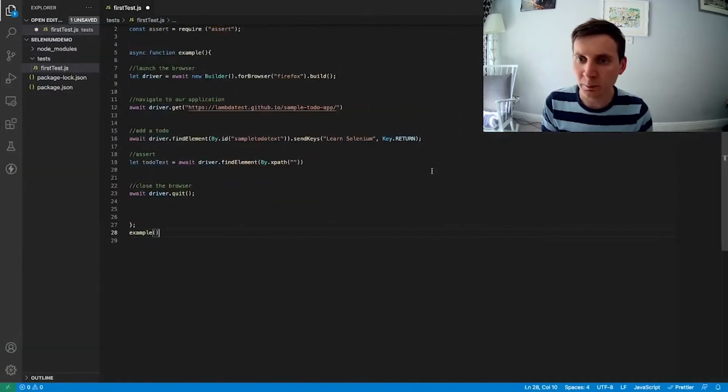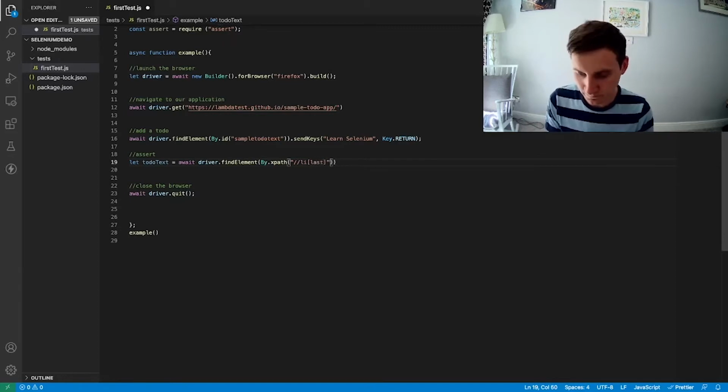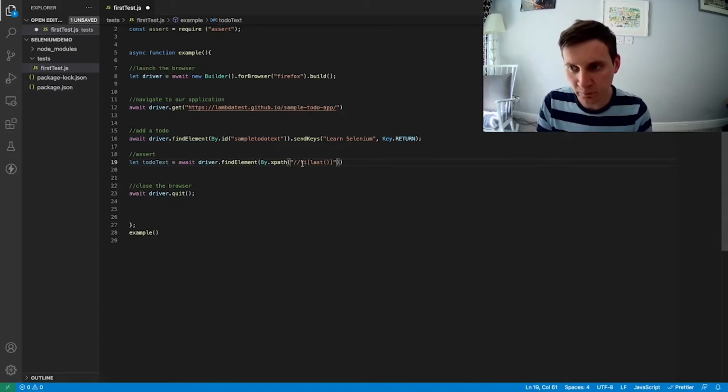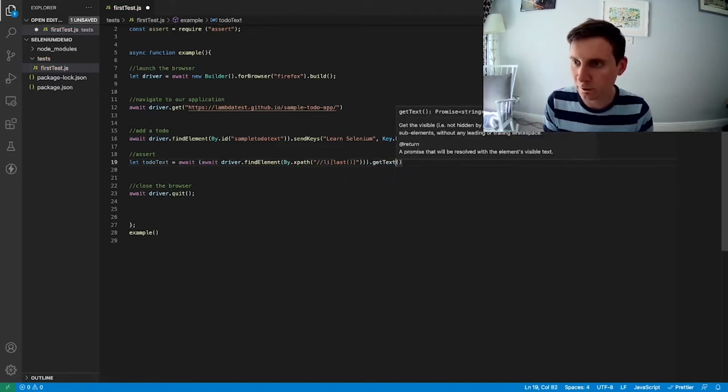And to do that, we can go back to Visual Studio Code, and inside our quotations we can build our XPath. First we'll do // followed by li for list, and then we're going to open and close square brackets, and inside these square brackets we can enter last and then open and closed brackets. Now this XPath will find the list element and then retrieve the last item in it. We've only got one list on our page, so this will work perfectly fine. Now in particular, it's the text of this element we want to find. So to do that, we can use the Selenium getText command, like that.